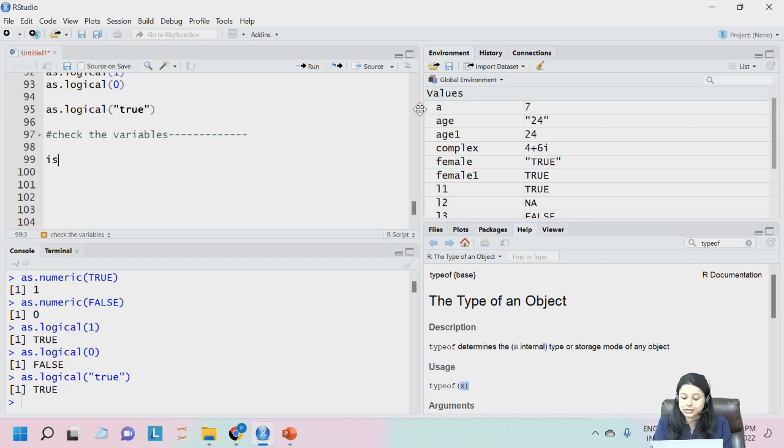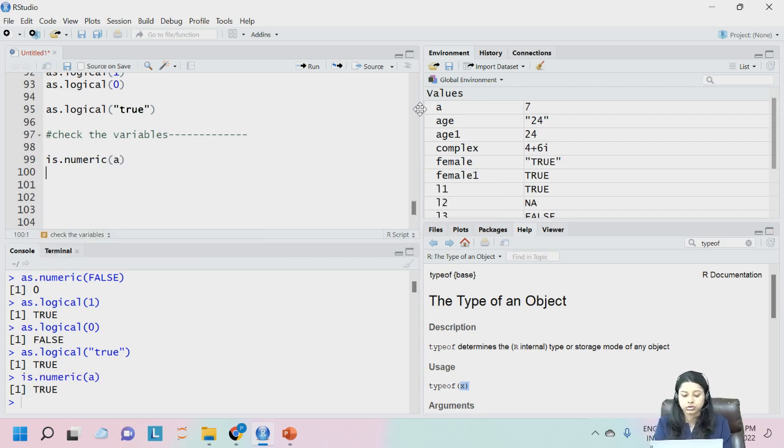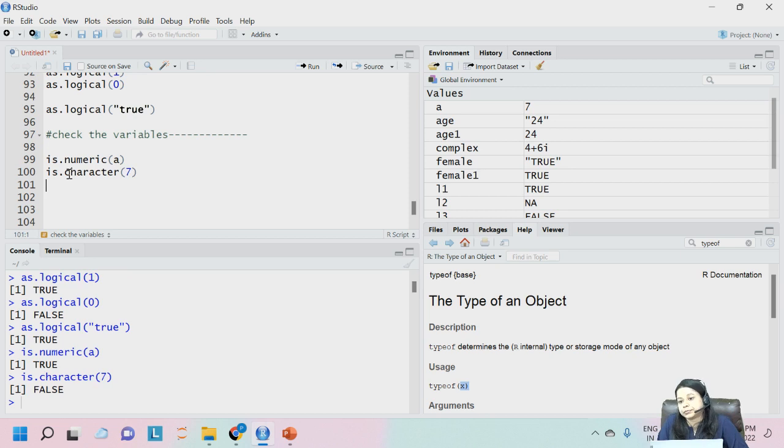So I will write is.numeric(a). This is a new function that we are learning. True. We are getting the answer as yes, it is a number. For example, I write is.character(7). You will get a false, because 7 is not a character. Or maybe instead of writing 7 directly, you write a false. Because this is a number, right?